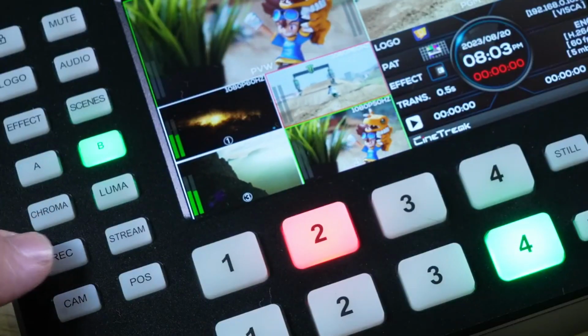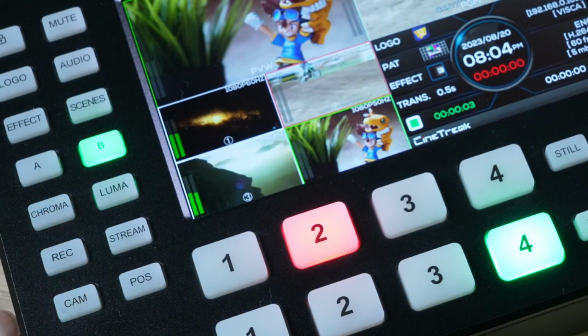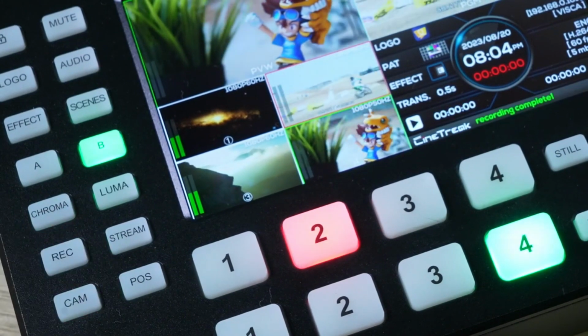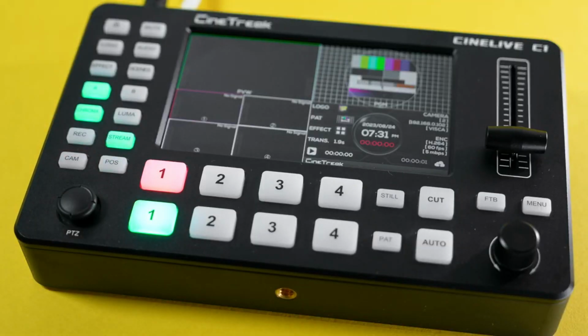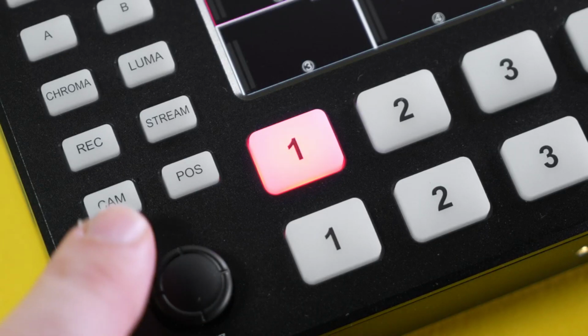The record button starts and stops the recording of the program as long as there is an external storage device connected to the Cinelive C1. The stream button will start and stop the live streaming of the Cinelive C1 to both of the configured live streaming destinations. The cam and pause buttons are reserved for the PTZ controls.